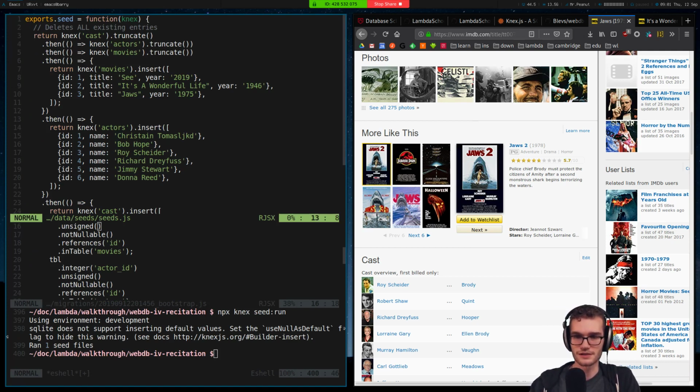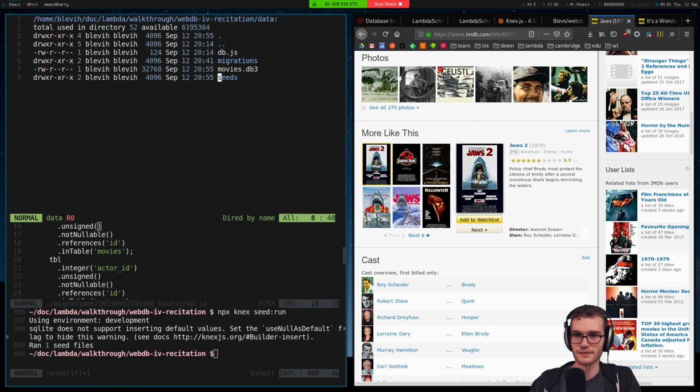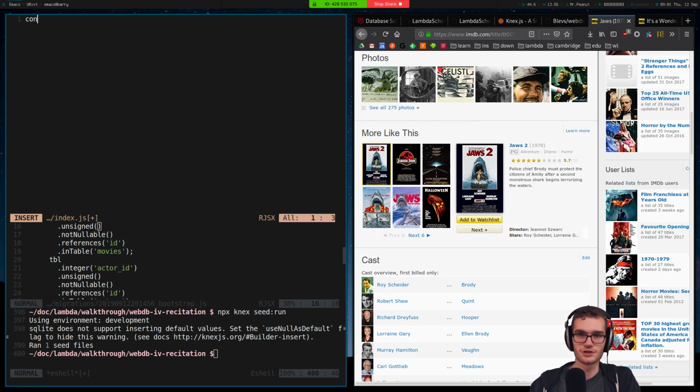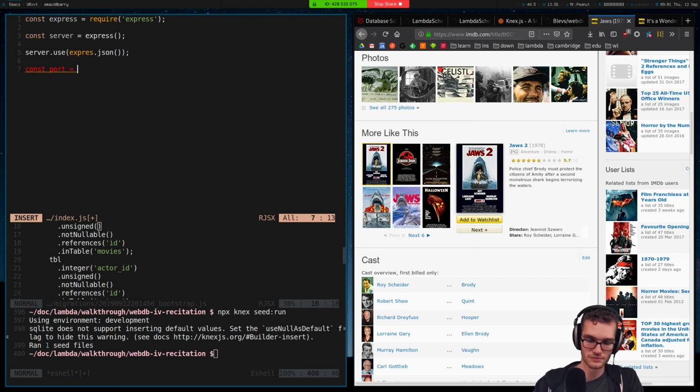So in order to do this, I have my database all set up and it's all seeded, and that's great. And I don't have anything that even suggests that this is going to be an API yet. So I'm going to create an index.js. We're going to do our default things by requiring express. And then I'm going to make our server. And then I'm going to do server.use, express.json. And I'm going to say port is equal to 6002. That feels good to me.